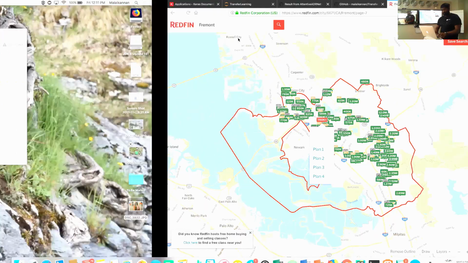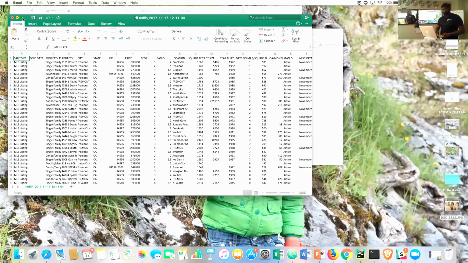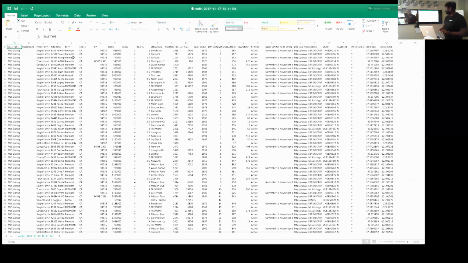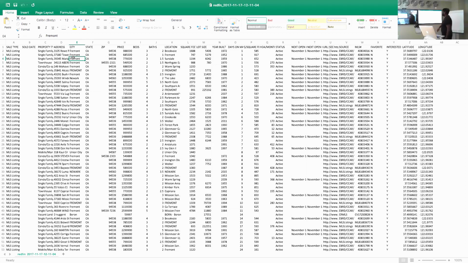What are you downloading exactly? So this is what I'm downloading. It'll give you the sale type, whatever, right? The entire thing: the address, how many bathrooms, the price, and a URL for that particular house, right? So I have this information. It'll give you latitude, longitude, and so on.